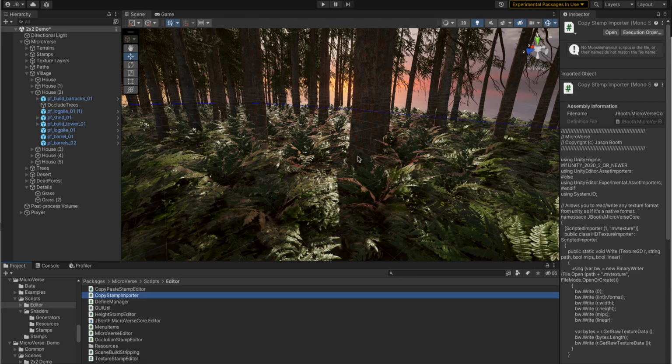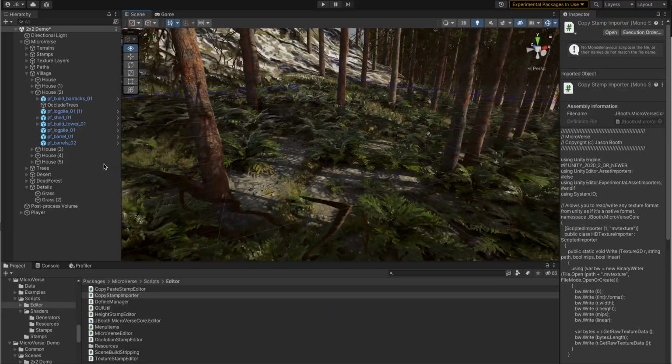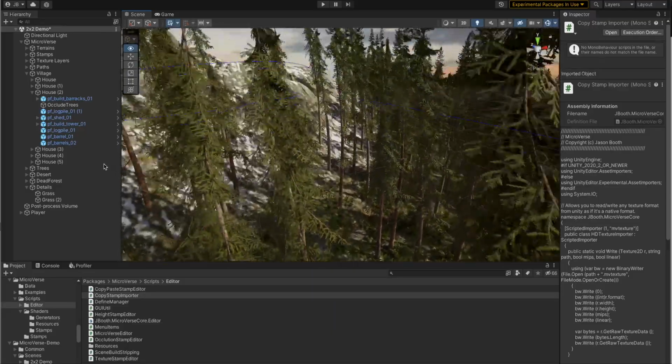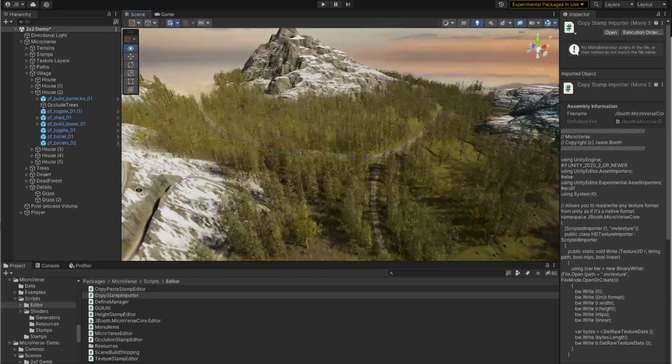Hi. What I'd like to show off today is something new, something I'm calling MicroVerse. And what MicroVerse is, we're looking at some of the output of it here, is a fully real-time, non-destructive environment workflow for Unity. Now, what do I mean by that?